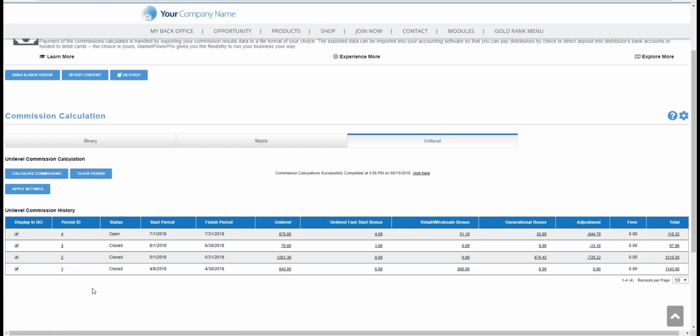Alright, and then I want to take a look at these different periods. So you can see that this particular test system was started on April 9th, and then the period ended on April 30th, and it was closed. And you can see the next period was May 1st to May 31st, which was closed. Then we go from June 1st to June 30th, which was closed, and we have the next open period from July 1st to July 31st.